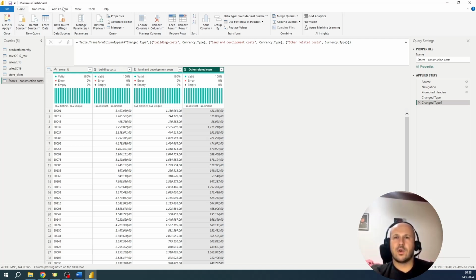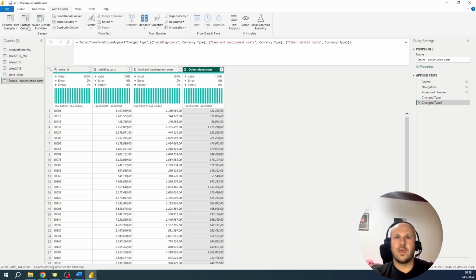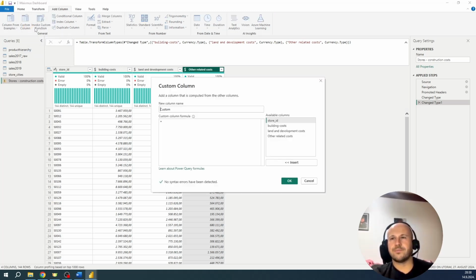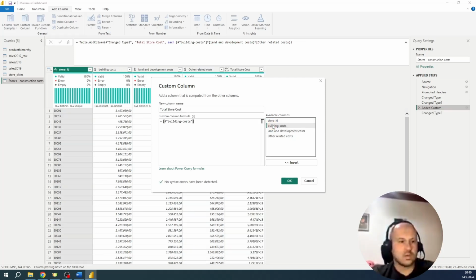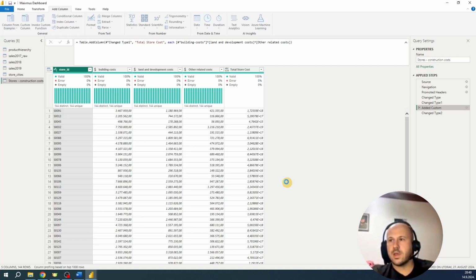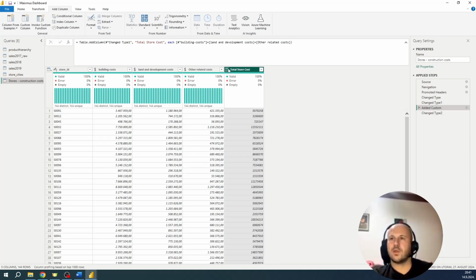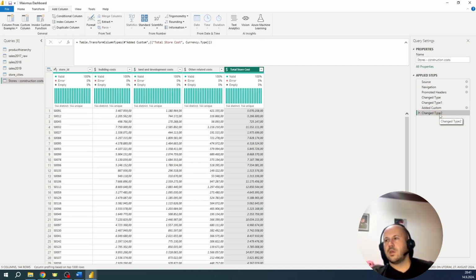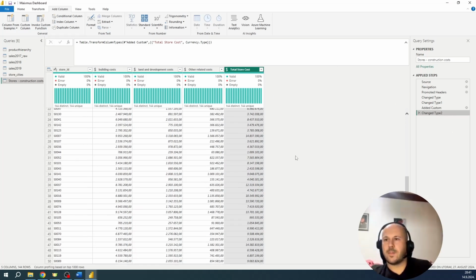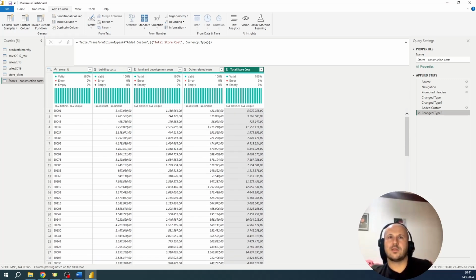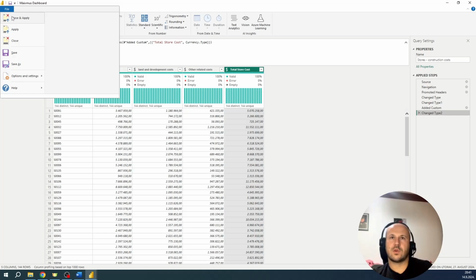And here on the top ribbon we have add column, and we will select custom column. Custom column will be total store cost. Building cost plus land cost plus other cost, and click on OK. There it is. Okay, change type to currency type. Okay, that's it. Let's close and apply.